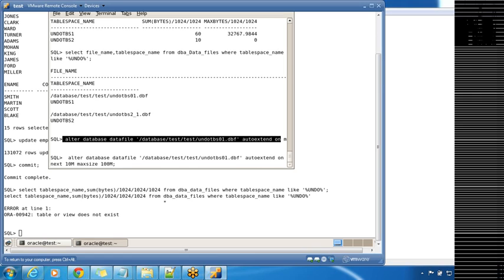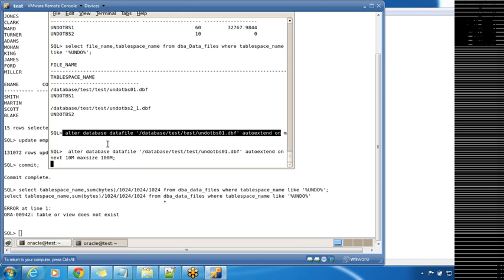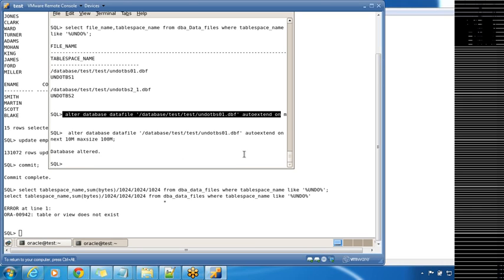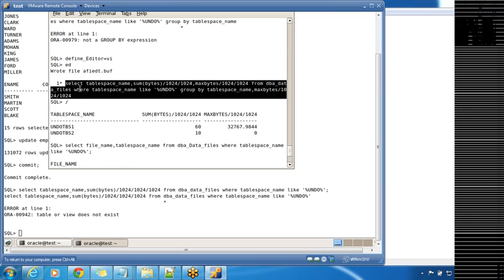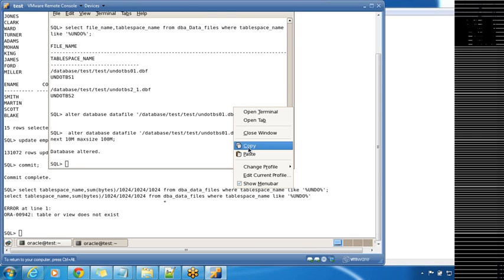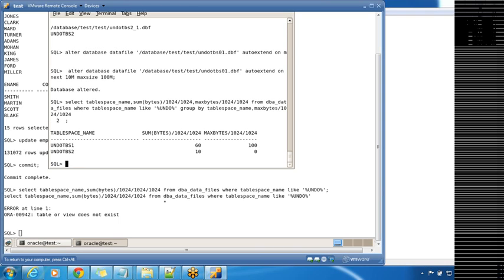Okay. I want to change the max size from 32 GB to 100M, and once it reaches 60 MB, if it needs additional space in the undo tablespace, it will extend it by 10 MB slots. So once it reaches 100 MB, that's it. That will be the maximum size. Now let me execute the same command which I executed before. Okay, so the maximum size now is 100 MB.